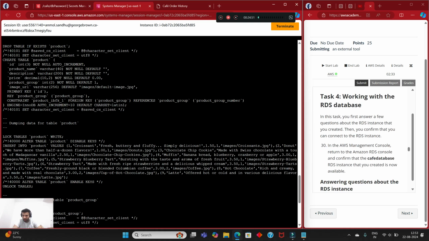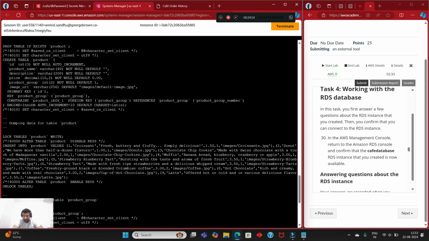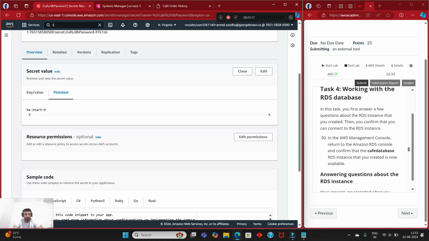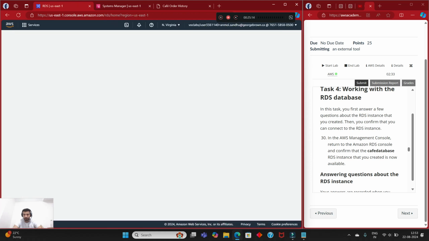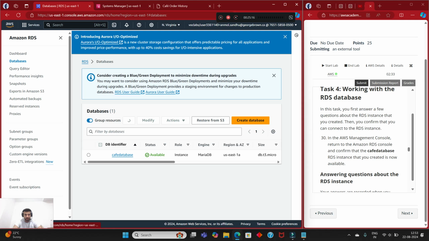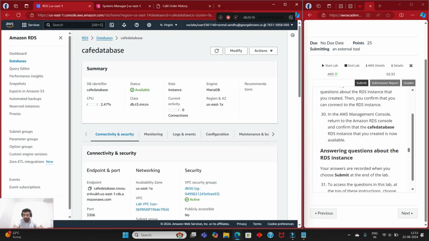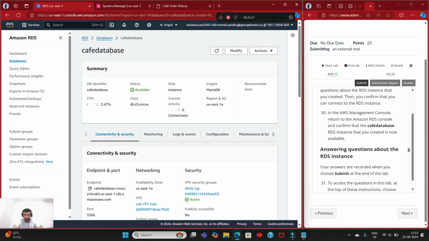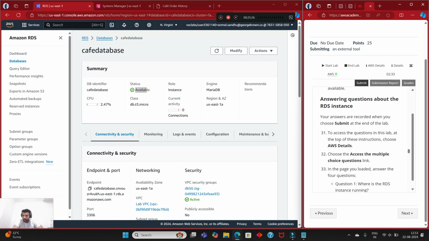So now task 4 is working with the RDS database. In this task, you first answer a few questions about the RDS instance that you created. Then you confirm that you can connect to the RDS instance. So in the AWS console, we are going to RDS, and then database, cafe database. Now it says status as available. So answer the questions about RDS.